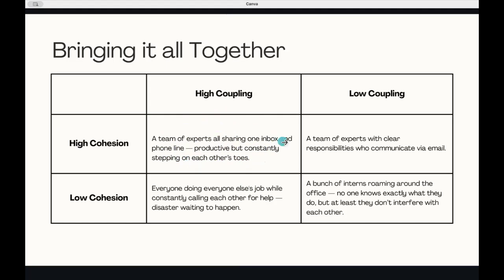Next, we have this idea of low coupling and high cohesion: a team of experts with clear responsibilities who communicate via email. So this is kind of our ideal situation right here. This is a team of individuals who know exactly what their job is and know how to communicate with each other when they need help from a teammate.